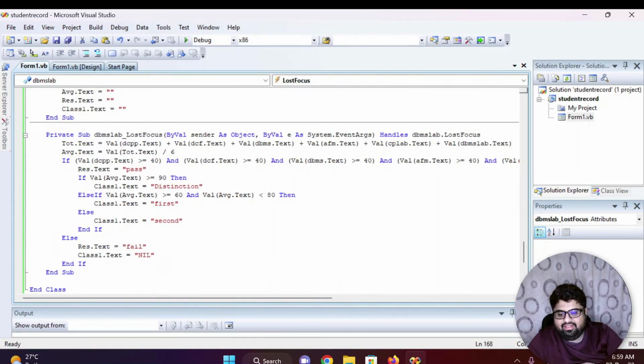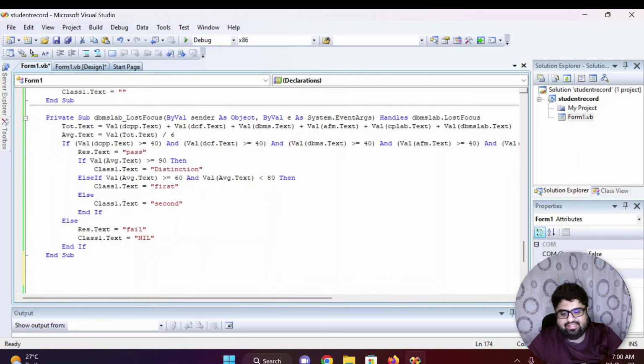Once it does, it has to calculate the total. So what is the total? How do they calculate? Total is the sum of all the values. So we get the total, and average is total by 6. We have 6 subjects, and what we do is, if it is greater than 40, we pass, otherwise fail, and then first class, second class, third class. So this is the logic of the code we write here. Just go through this and understand the logic. Okay, so this is done.